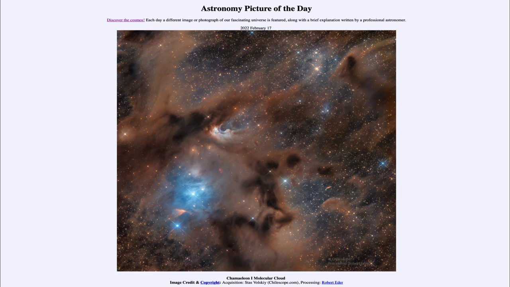So when the light from the star passes through the dust, the blue light tends to get scattered out, and the red lights are what happen to come through. So the denser the dust that we can still see a star through, the redder that star is going to appear. So here we get to see this star forming region right around the constellation of the Chamaeleon. So that was our picture of the day for February 17th of 2022. It was titled Chamaeleon 1 Molecular Cloud.